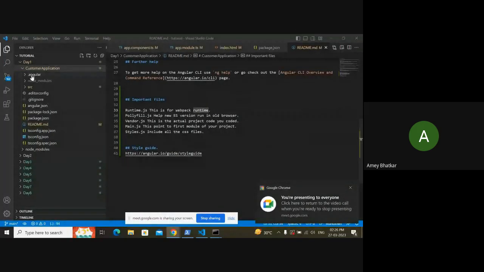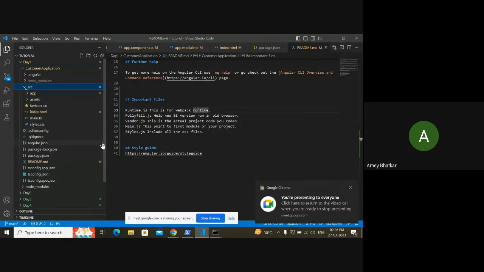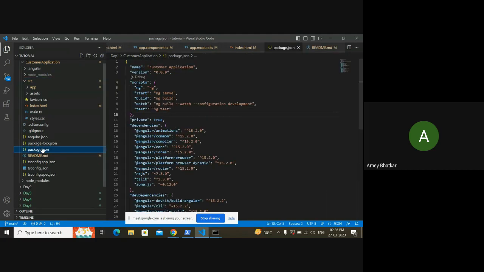So here in my project, within the src in my case, there is a package.json. Everyone can see the package.json? Yes. It has the dependencies. These are the packages installed when we use the Angular CLI, all installed by the Angular CLI for us. If you notice, these packages are Angular Animations, Angular Common, Angular Compiler, Angular Core, Angular Forms. So Angular is broken down into multiple packages, not a single bundle.